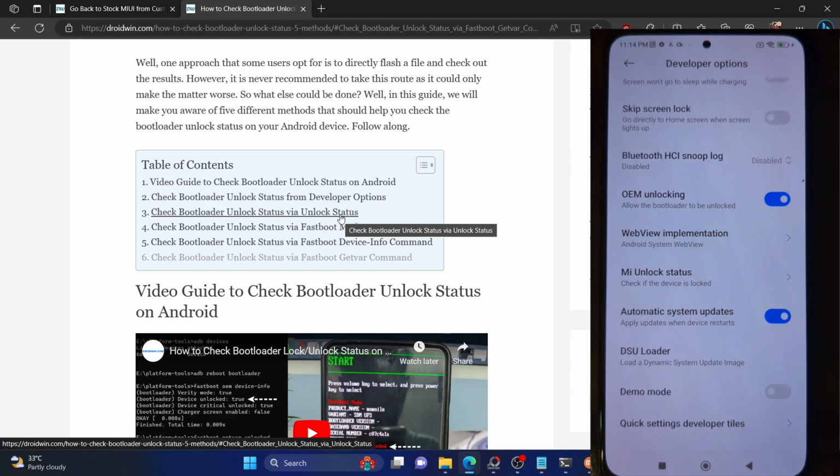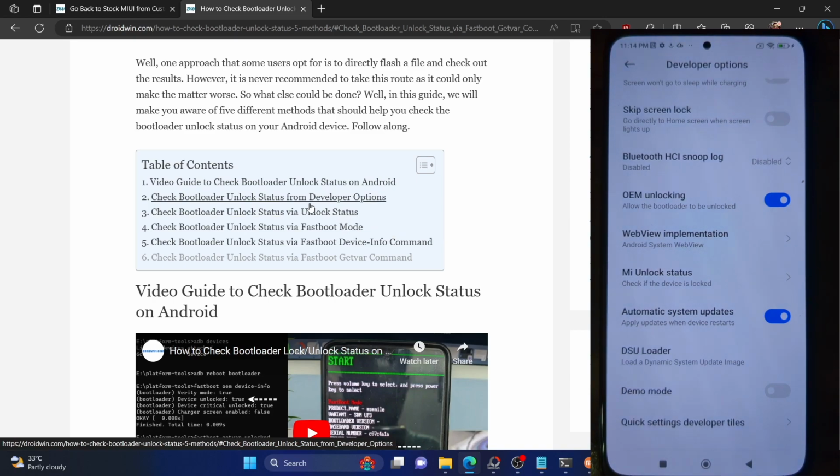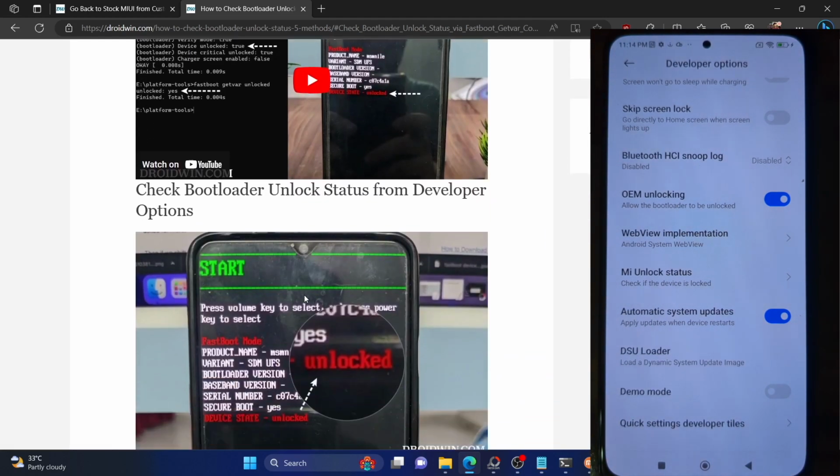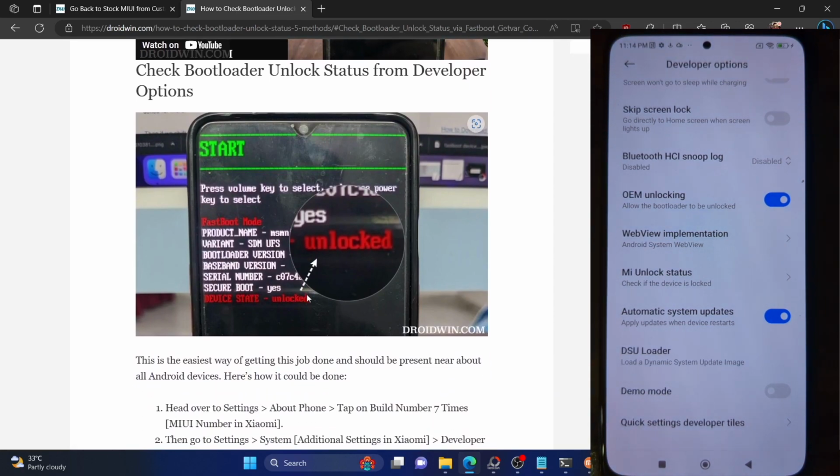So we could now easily unlock the bootloader using the Mi unlock tool. Likewise, we could also verify the same using any of the Fastboot methods. If you want to do so, you could verify the same as well. So anyways guys, on that note, I round up this video. If you have any queries, do let me know in the comment section.